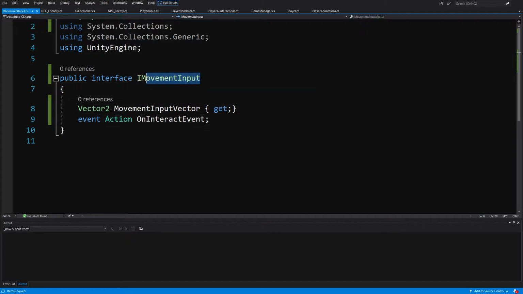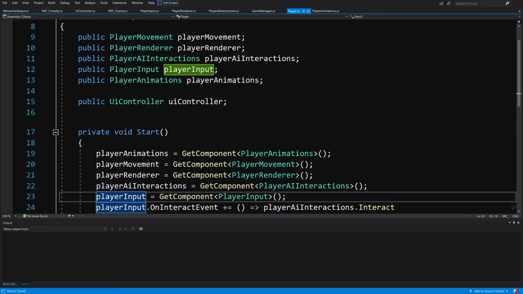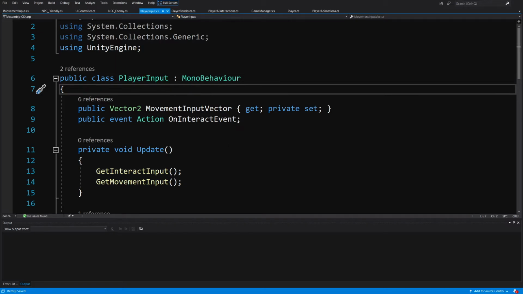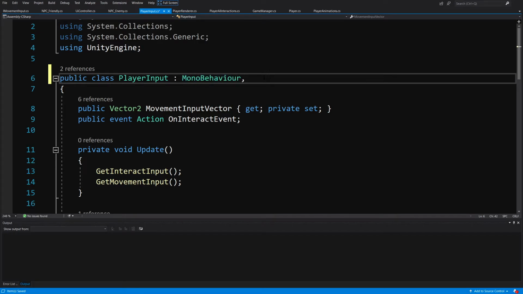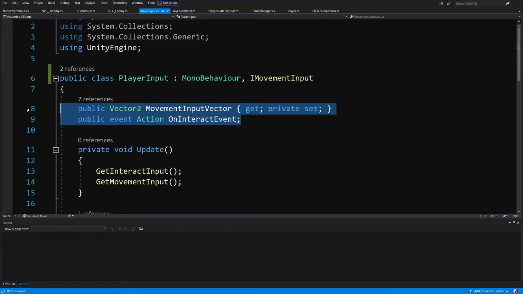Great. I'm going to copy the name of the interface and go back to the player input. Okay. And if you have used this refactoring from Visual Studio, you should already have it, but if you don't, just paste a comma after the MonoBehaviour and paste the name IMovementInput. And this is how we have implemented the interface, so those two fields.